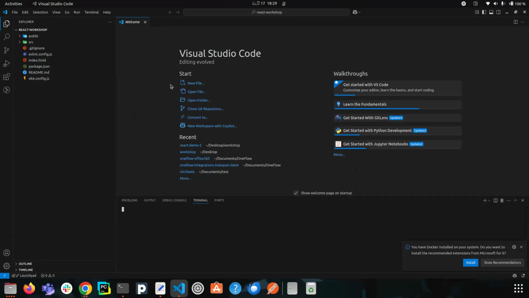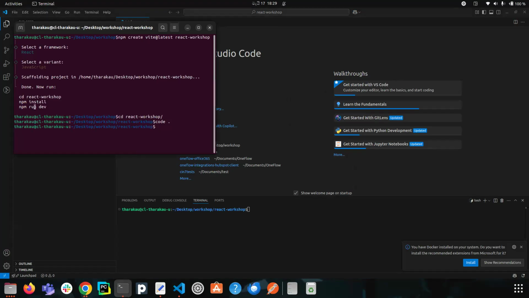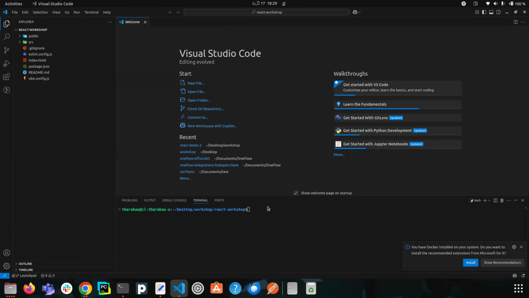And we'll open a terminal here. So I'm in that project. In the terminal we have got the instructions, then we should install the libraries. We can use npm install. It will take some time.